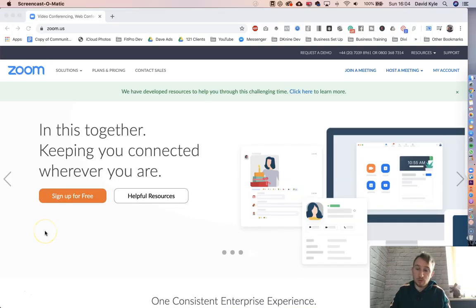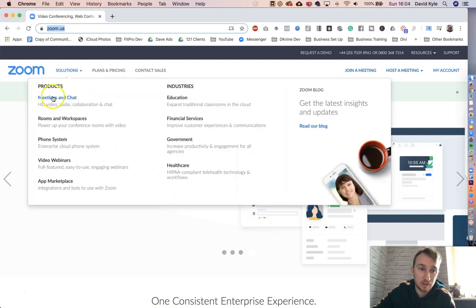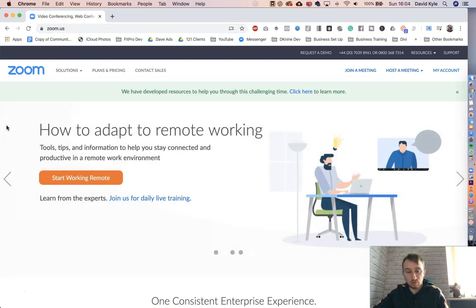Okay, so welcome to Zoom. To head over to Zoom, you simply type in zoom.us. Then you're going to land on this home screen here.